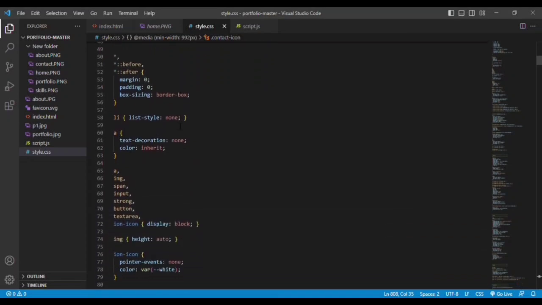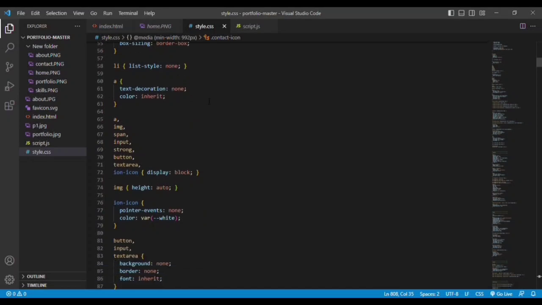Then we can go to the default values, that is margin is 0, padding is 0, box sizing is border box. For every list item we have default list values, that is by default it will have a dot in front of it, or a star or some value will be presented over there. We don't want those default decoration values to be there, so that is the reason we are using list style equal to none.